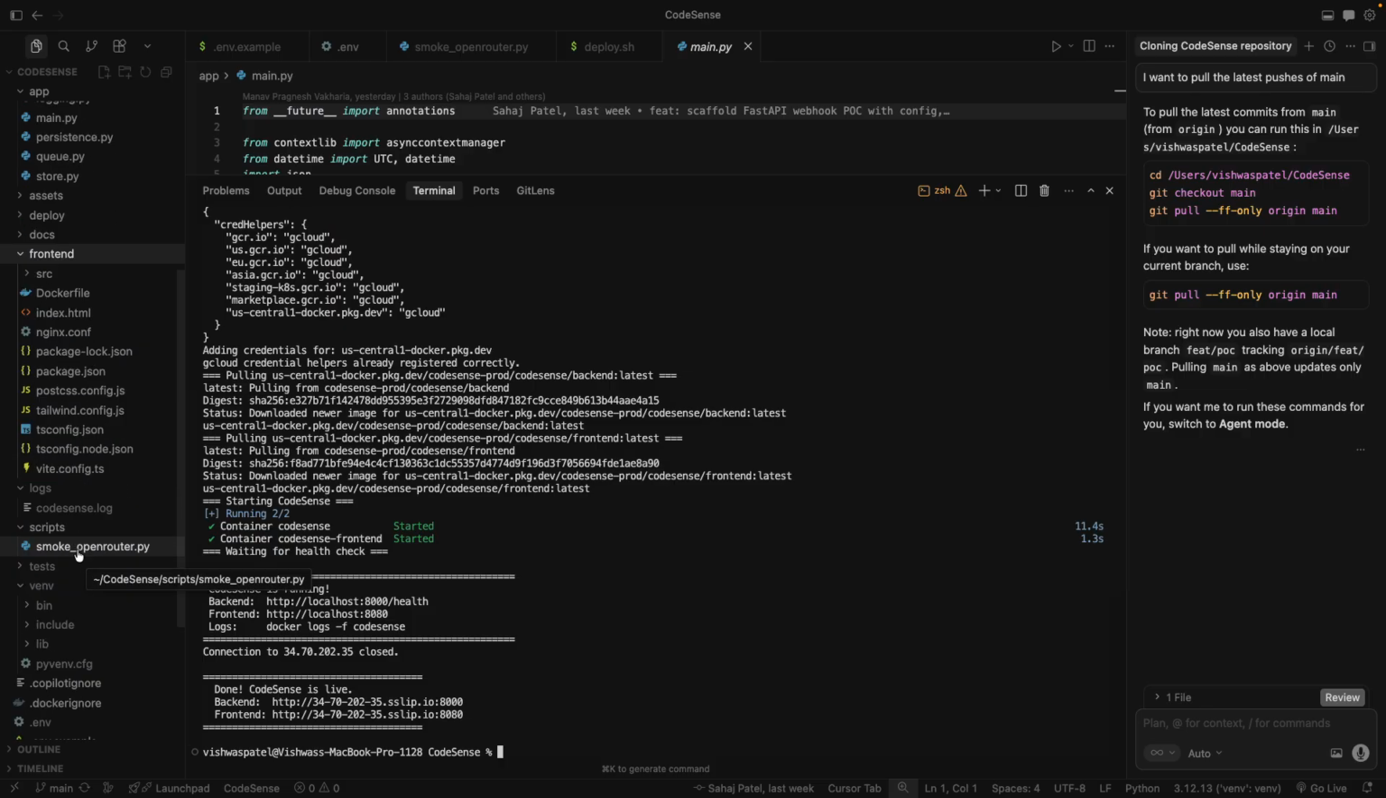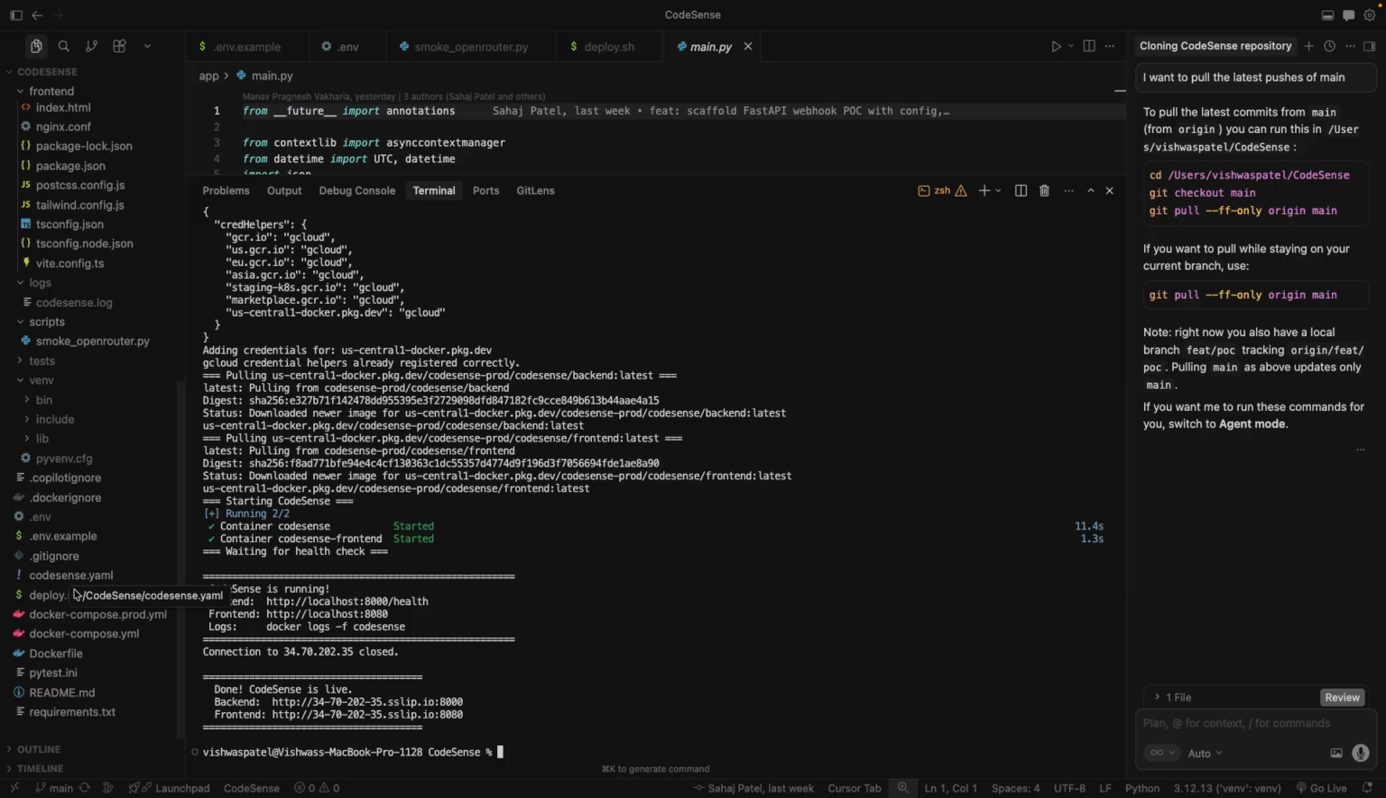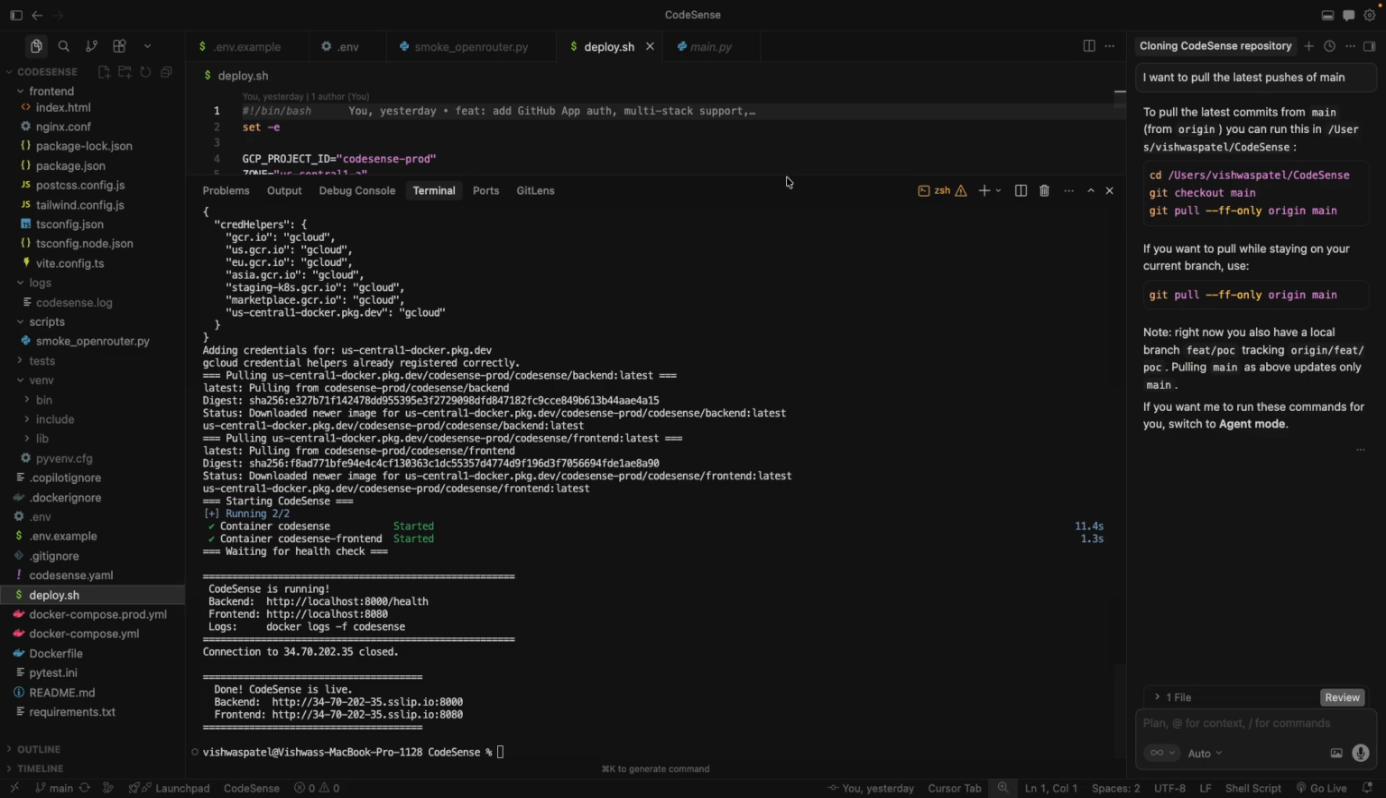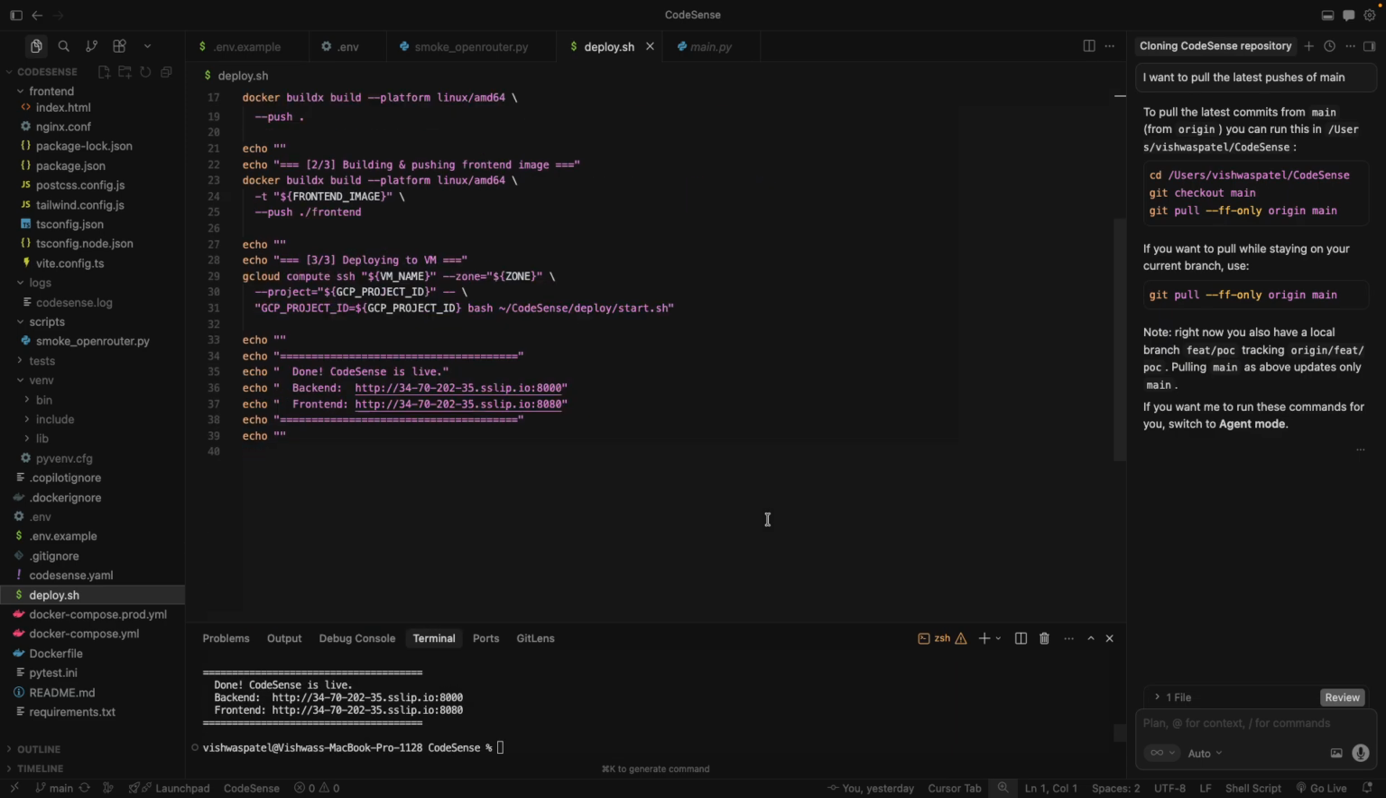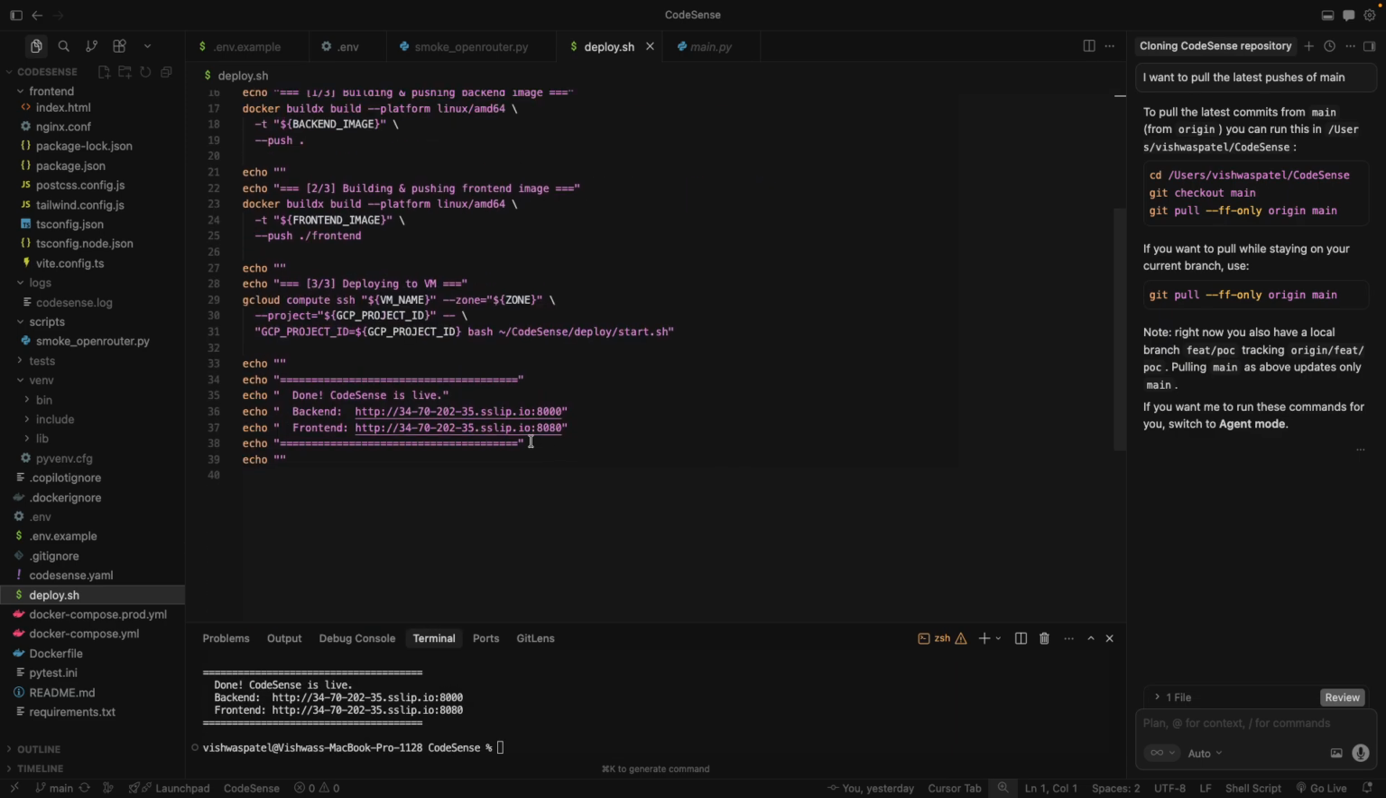I'll just show you the deployment script over here. Yeah, that's the deployment script, and these are the URLs for the backend and the front end.